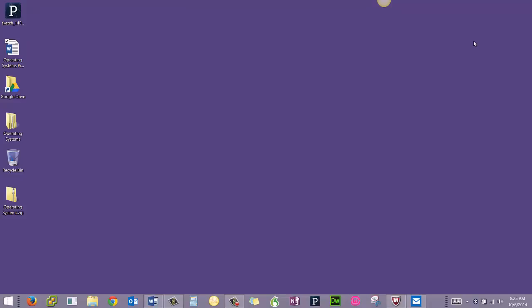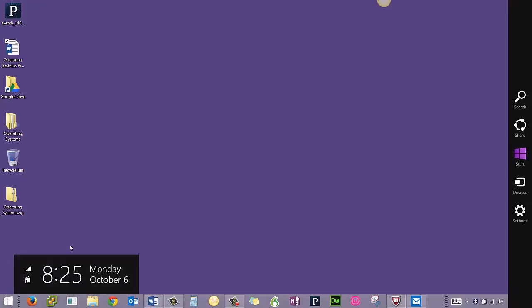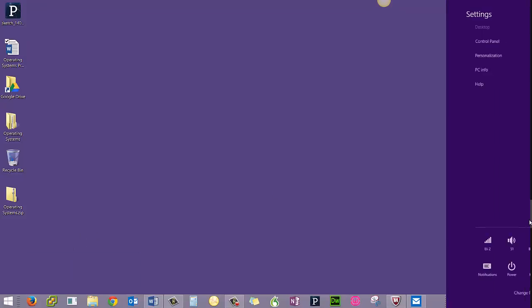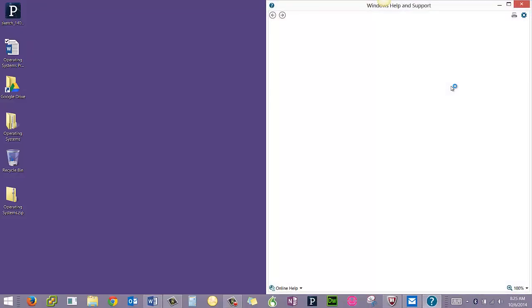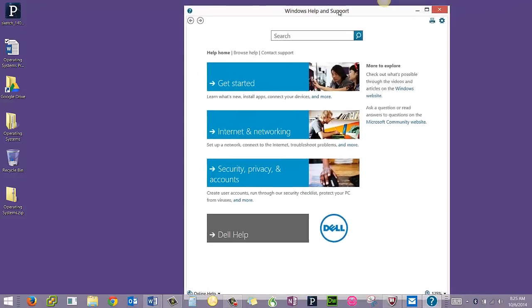Often you'll want to find out something about your operating system that you don't know how to do. In Windows 7 and earlier versions, you can use the start bar, which will have the start menu, which will have an option to get to help. In Windows 8, it's under settings. And you can go into help, and it will bring up Windows Help and Support.